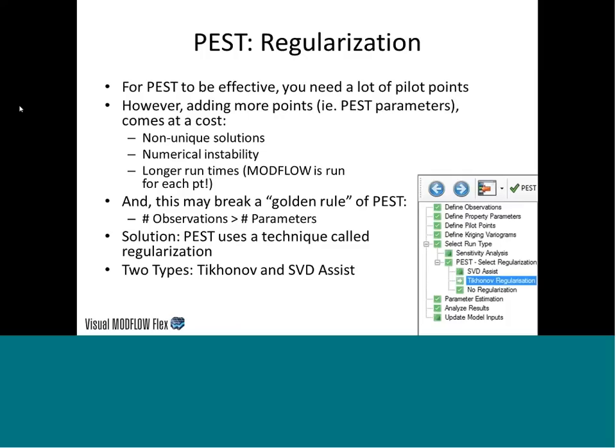The solution that PEST has integrated is a technique called regularization, and there's two types of regularization that are available in PEST, which we'll describe in the next couple slides, these being Tikhonov regularization and SVD-Assist. Really, when we talk about regularization, it's essentially a scheme or a method that would allow for a unique solution to be obtained for an ill-posed problem.